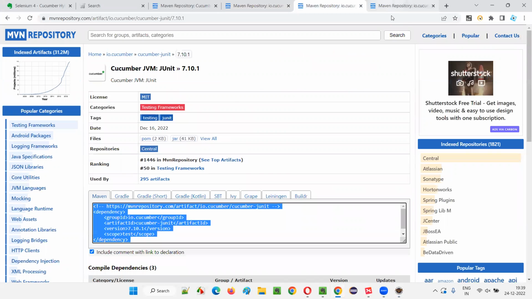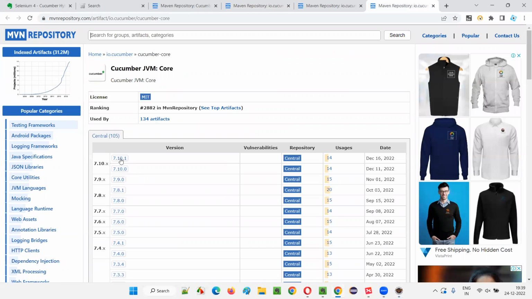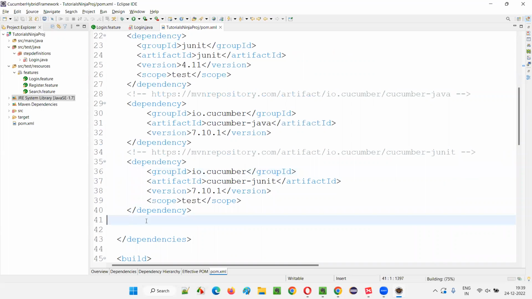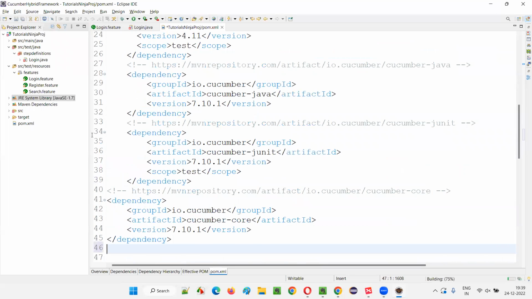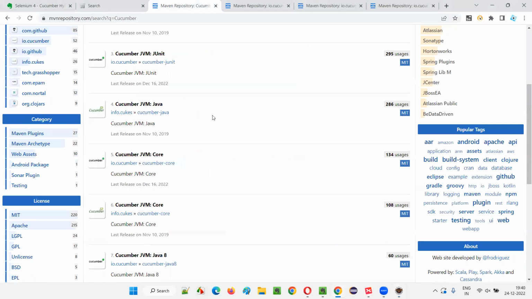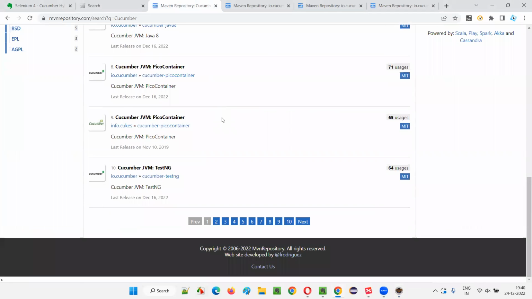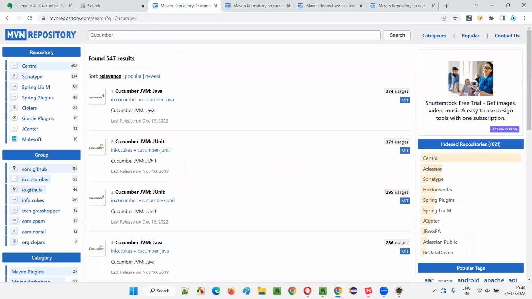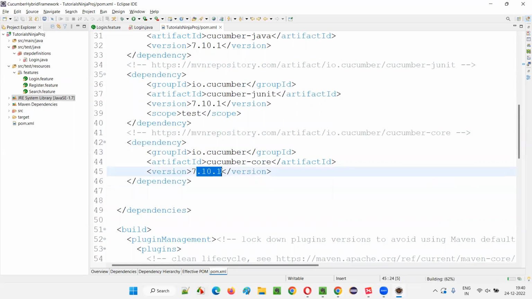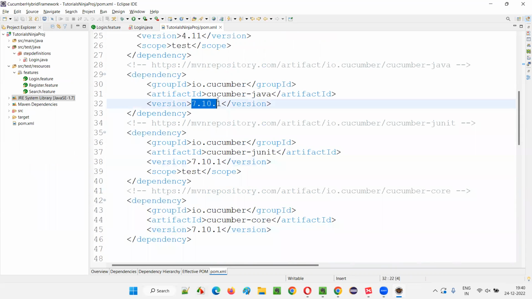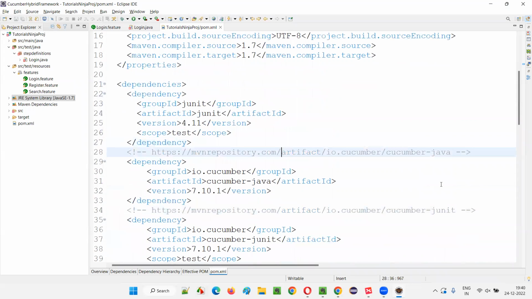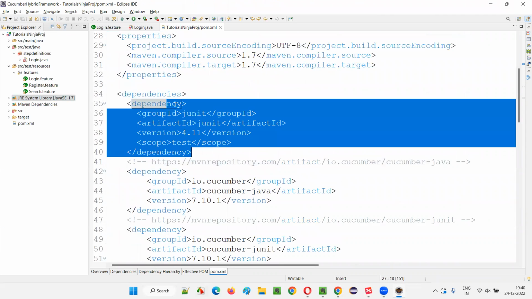Then we have the next one. Cucumber Core 7.10.1. Paste it. Okay, Cucumber Core also came. Anything else we need to take? Let me check. That's it, guys. Cucumber Java, Cucumber JUnit, Cucumber Core. 3 items. And they should be of the same version, guys. Better make sure that they are from the same version. 7.10.1, then fine. Whatever the latest that is available and is of a common version between these 3 items, you have to take it. JUnit has come by default and we are adding the Cucumber libraries.